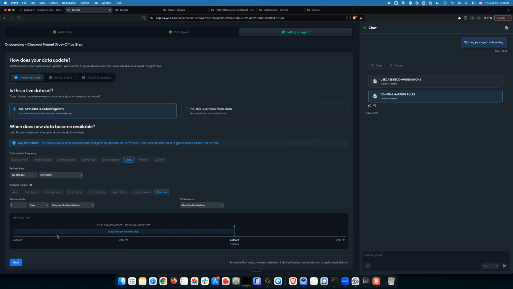Now I clicked on start onboarding, but before we do that, a few questions first. Number one, understanding this data. Is this live and when does this land? There's the timestamp on when it does, and also the analysis window. One full day and you get each run. That's the whole point of this screen. Bicycle analyzes a complete day, not a half-loaded table. It's the difference between a real alert and a false one.